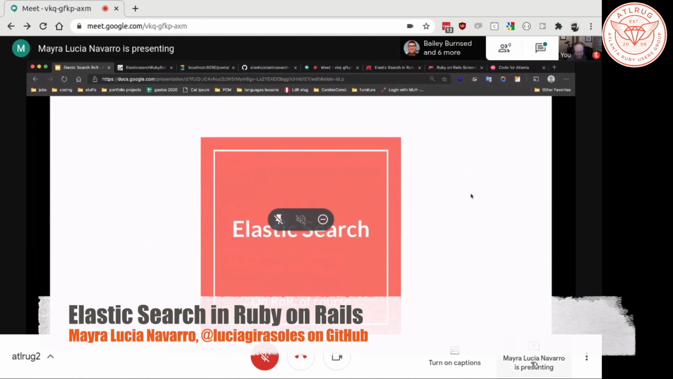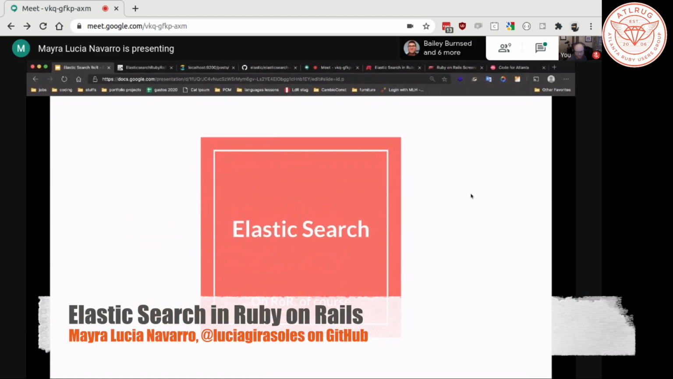Okay, one of the things that I wanted to present is Elasticsearch, because that is one of the things that we use in my job, but I really didn't understand exactly what it is, and I know that it's really useful, especially for our users that are the citizens.